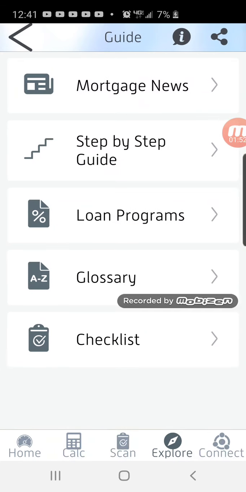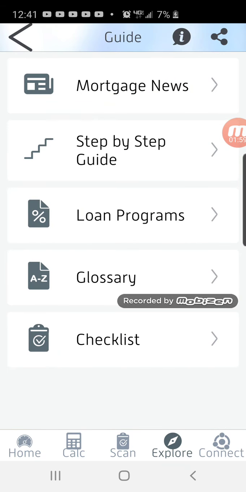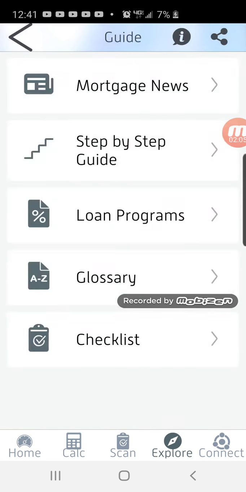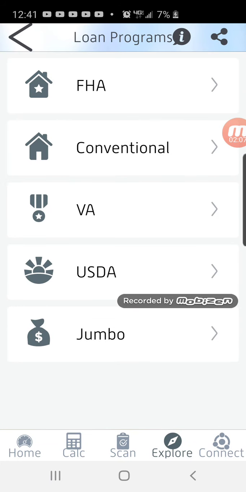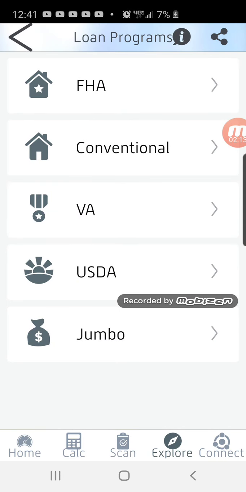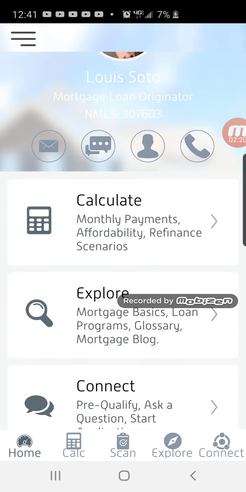So if they go to the Explorer section, there's information about the mortgages, where rates are now, where they're heading, just general information about the mortgage industry, a step-by-step guide so they can get familiar with the mortgage process, and loan programs so they can get a fair understanding of the different loan programs and what might be better suited for them. Glossary of terms, checklist of what they might need when applying for a mortgage.